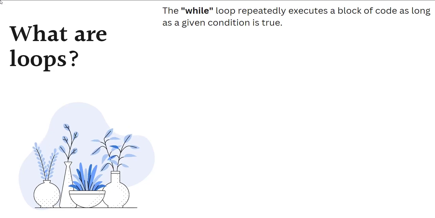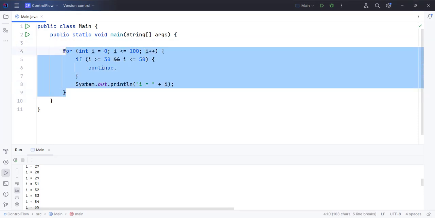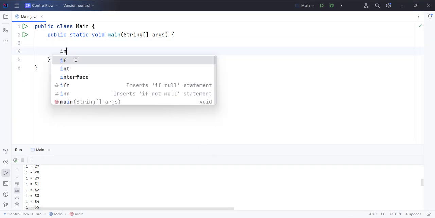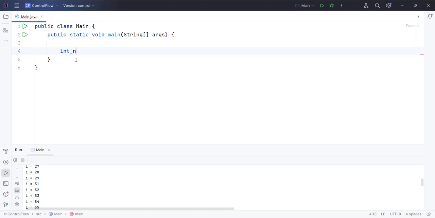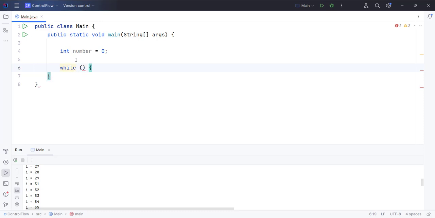So let's open IntelliJ IDE and let's write some code. I'll delete this code because I don't need it. I'll declare a variable of type int, called number, and I'll put 0, semicolon. Then I'm going to type while, and while I am typing, IntelliJ is giving us a suggestion, saying, do you mean while? Let's press enter, and it added the parenthesis automatically. And outside the parenthesis, I'm going to put a left curly brace, and I will press enter.